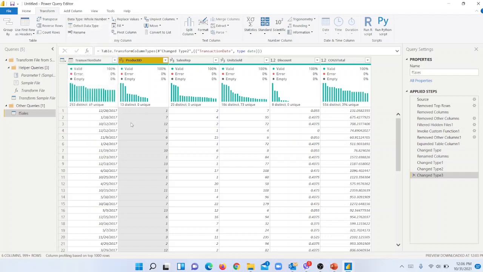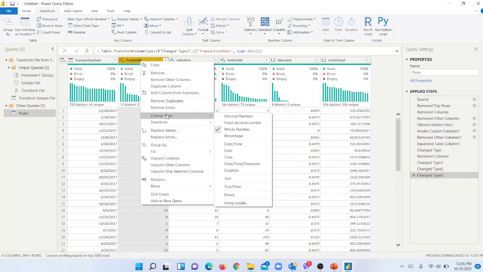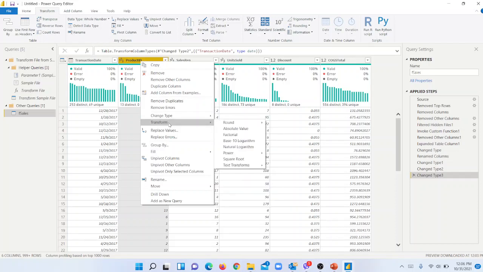So now this is a whole number at the moment. Usually Power BI, if it's a number, will add up all the things, which we don't want. But at the moment, I don't see an option to change the type. No, we cannot change the type. Transform.